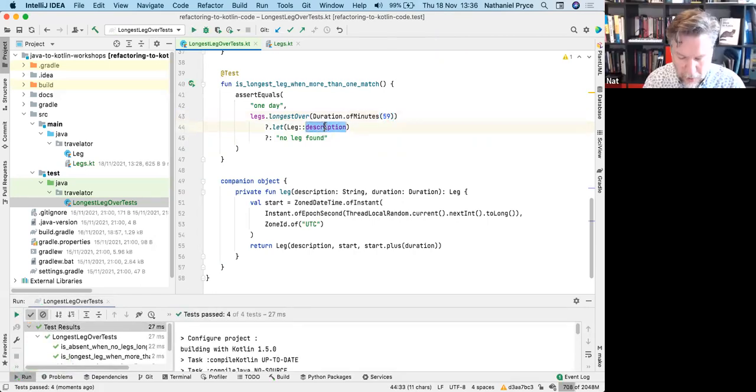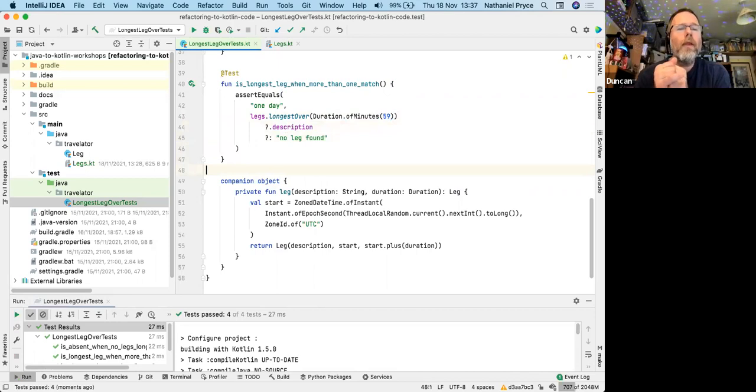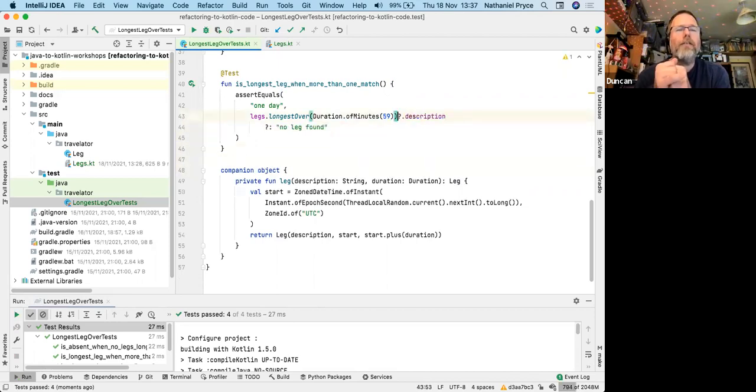And we can simplify this even more, right? Because question mark dot let and then calling something on the thing you pass in can be written as just that. Yes. Now we'll demonstrate by actually running the test. And then probably like that.